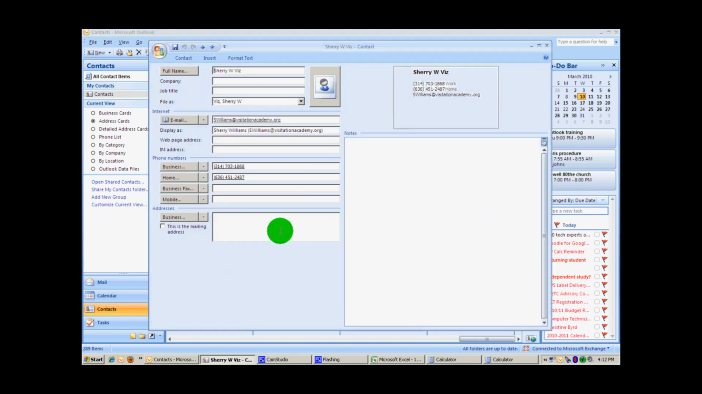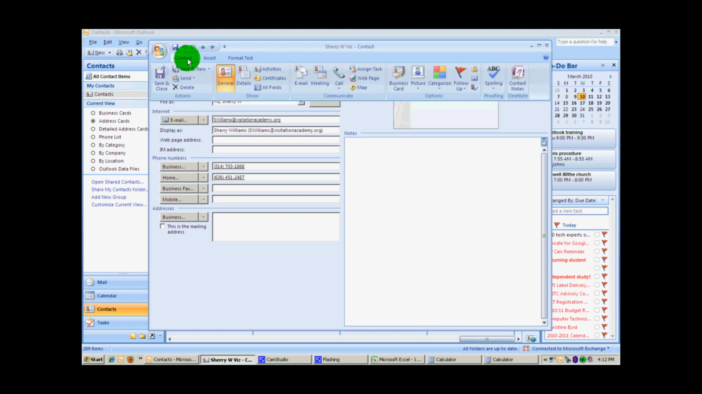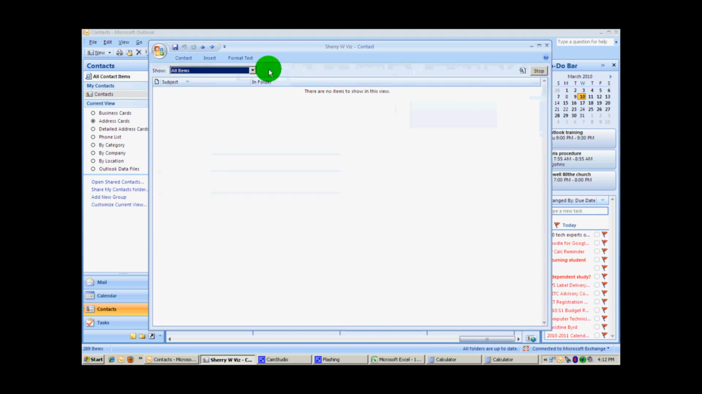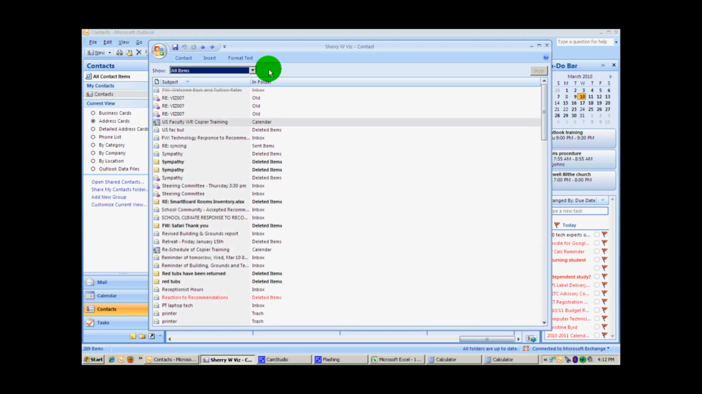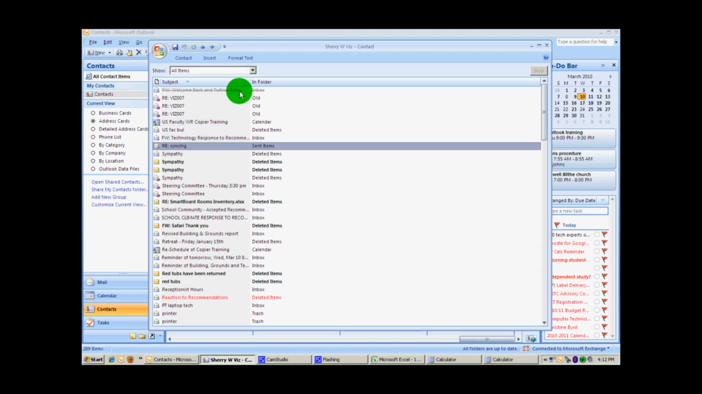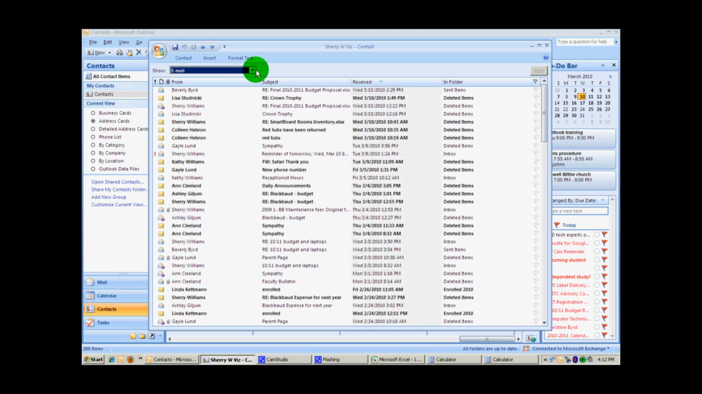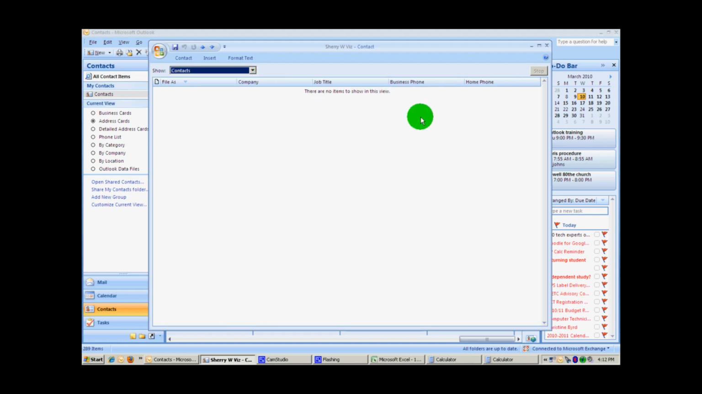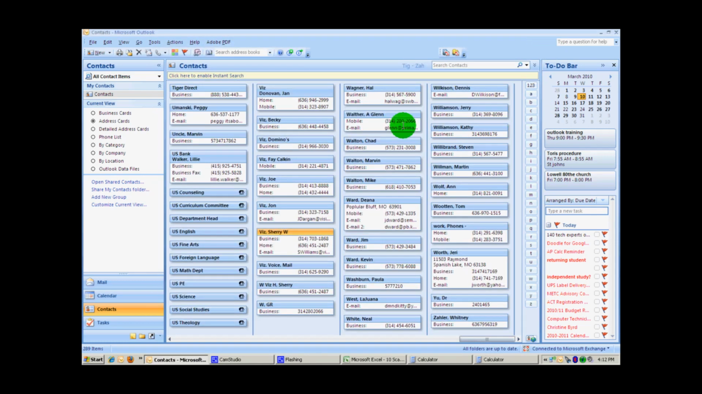So I'm going to go to Sherry Williams. I have Sherry Williams' address listed in here, and I click on contact for the contact ribbon to appear. In the show group, I'm going to click on activities, and again, it's going to go back through all the history. And with Sherry, I do have a calendar item, inbox item, sent items, and I can narrow this to be just email. I don't really use my journal, or I can look at contacts to see if I have duplicate contacts. And this is how you check the history of your contacts.